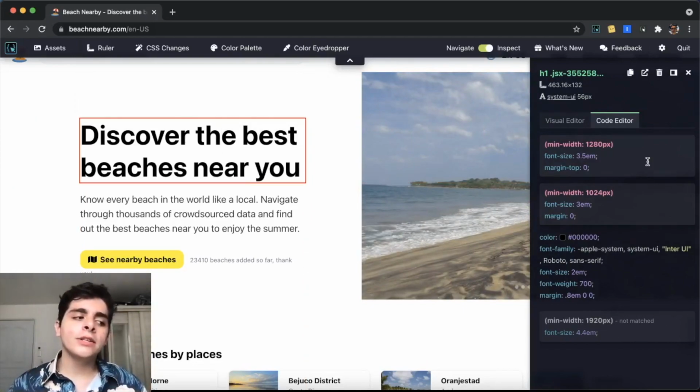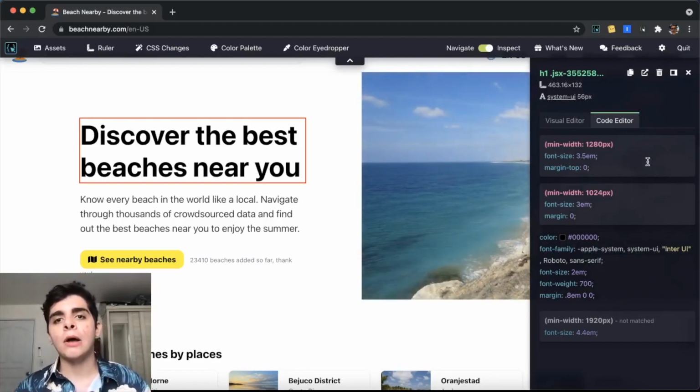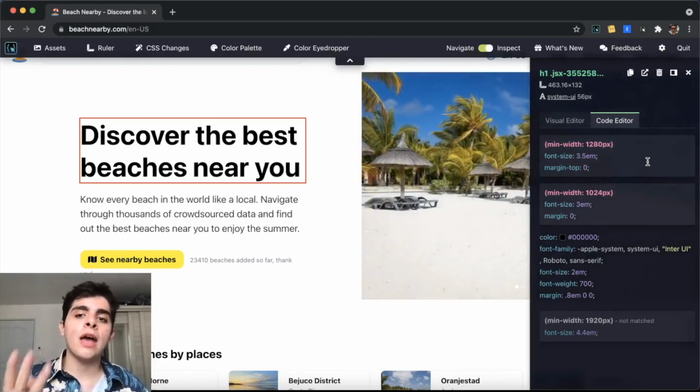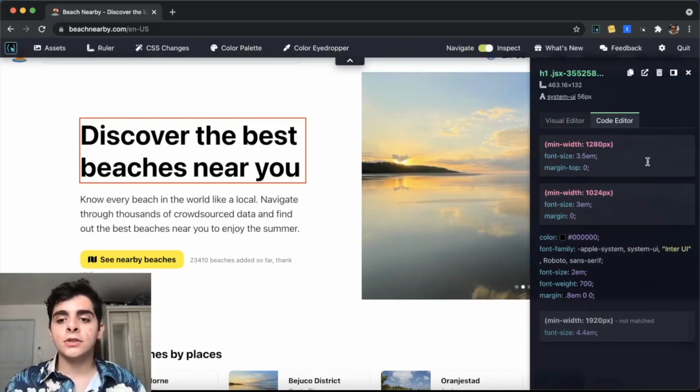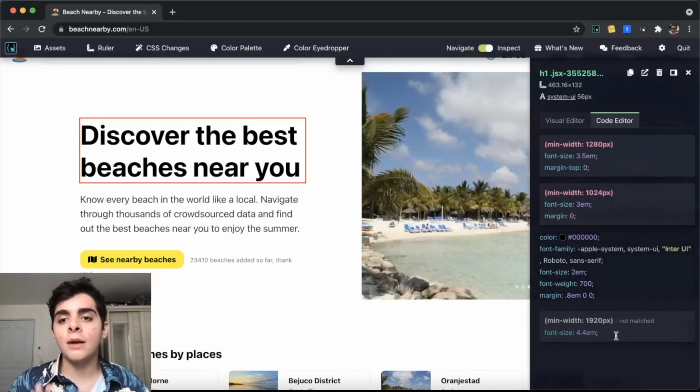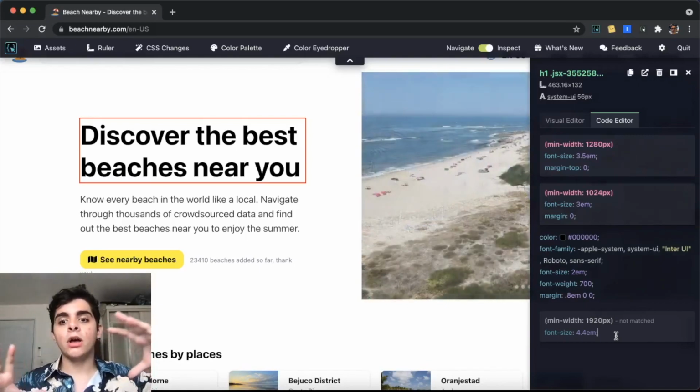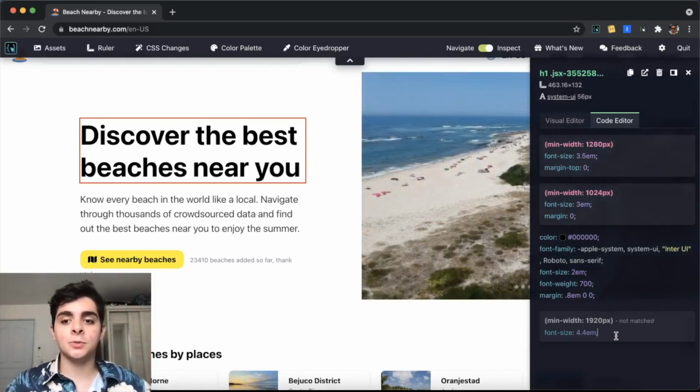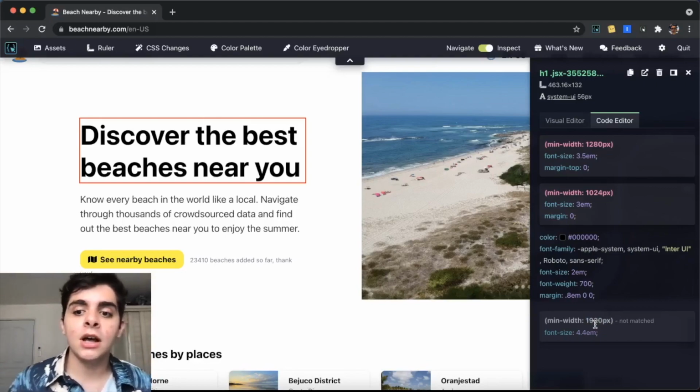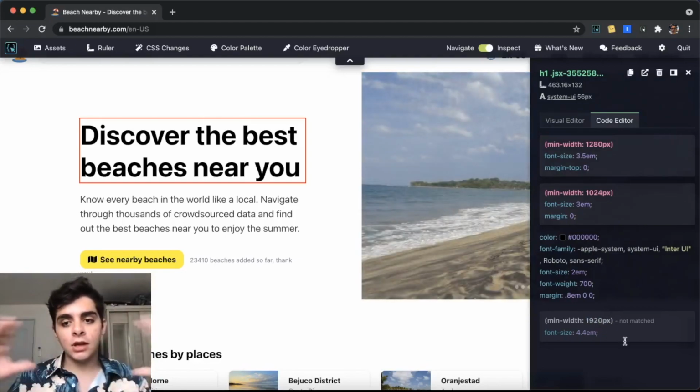Media queries are basically like conditions you can do based on the user's browser that will change the CSS of the page. In this case, we have 3 media queries on this element and 2 are currently being applied. So the last one, all the CSS rules here are not matched and would not be displayed on this browser unless we go into a browser that has this specific resolution, which is 1920 pixels on the width.